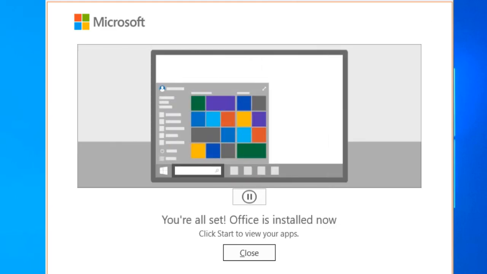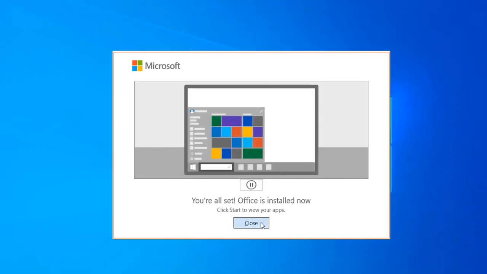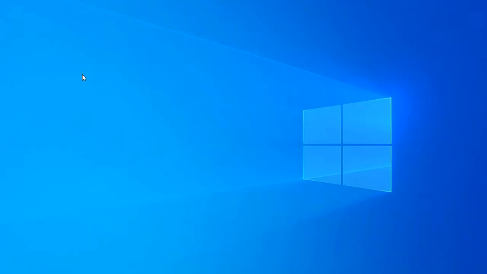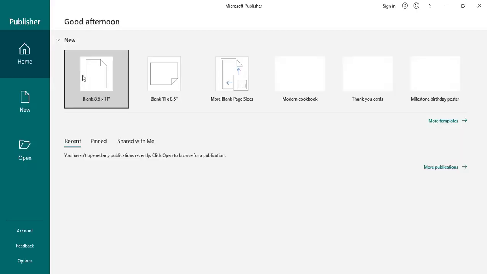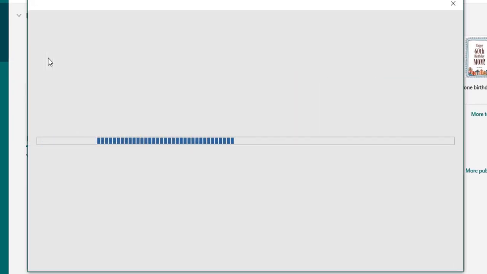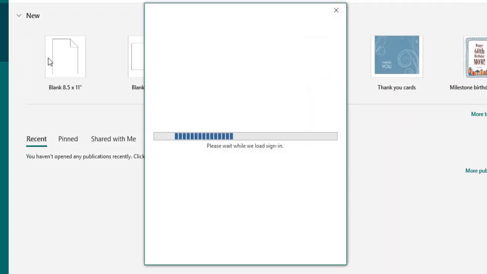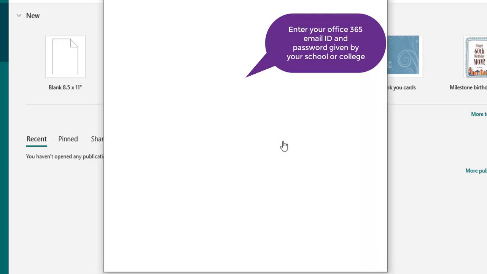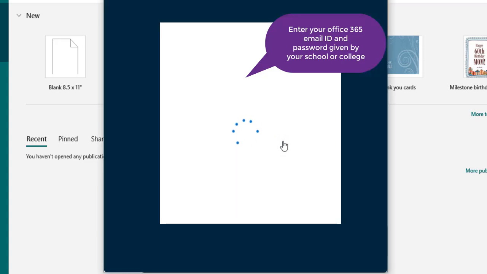Once it is completed, click on the close button and open any application like Word or PowerPoint or Publisher. So in the initial window, it will ask you to log inside. So you enter your college email address again. And enter the password.